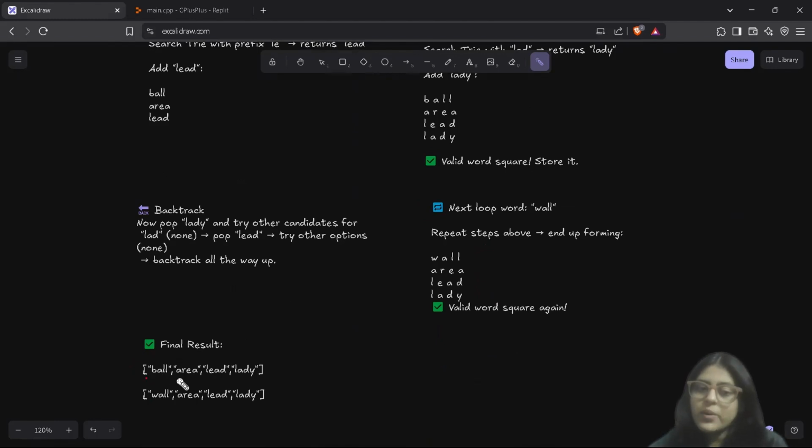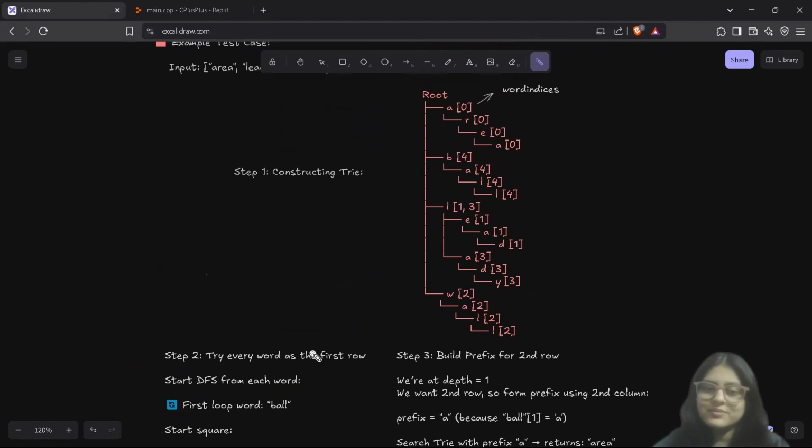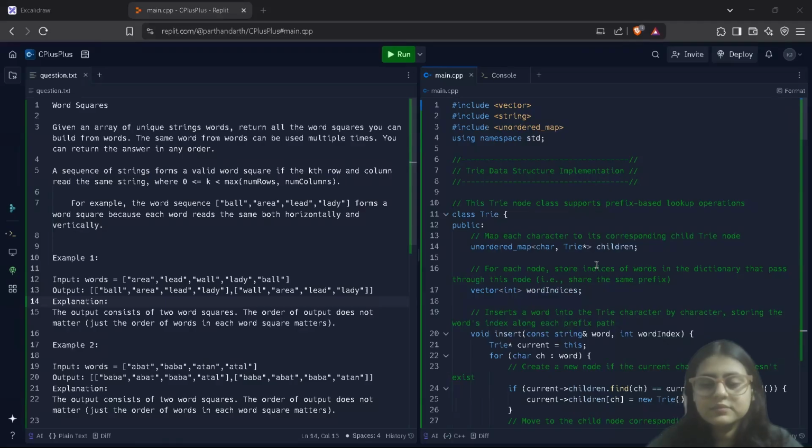So the final result now has two sequences. First is ball, area, lead, lady, and then we also have wall, area, lead, lady. So this is basically the approach we are looking at currently. And now also let's look at the code. So this is the code to the discussed approach.